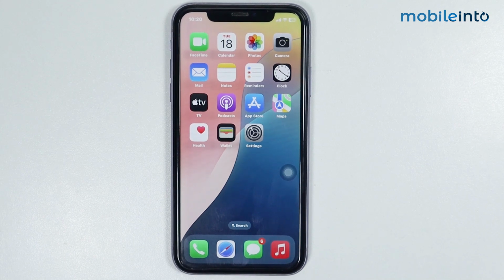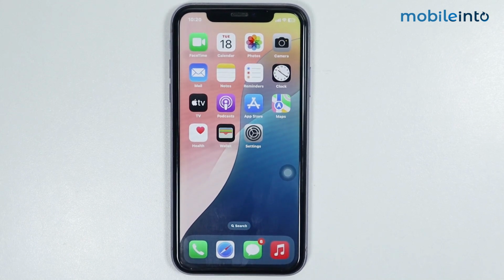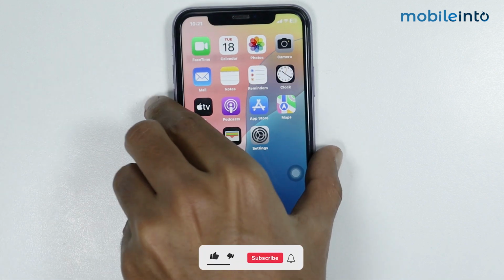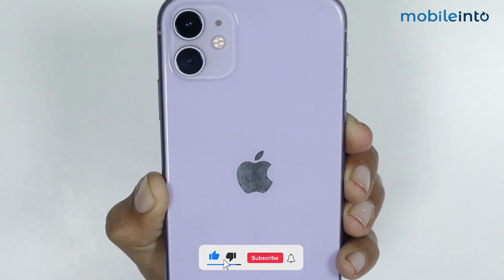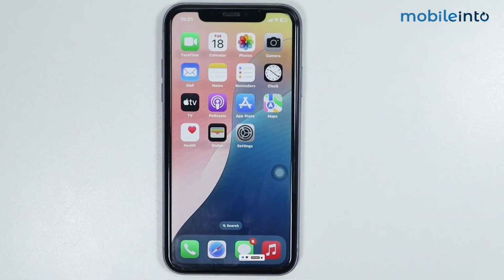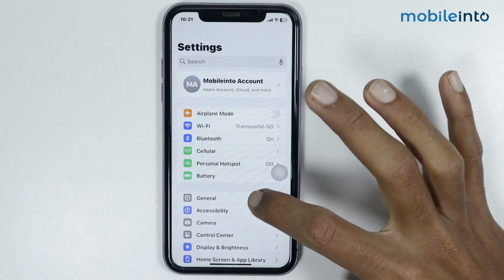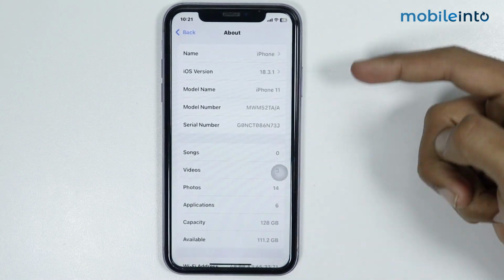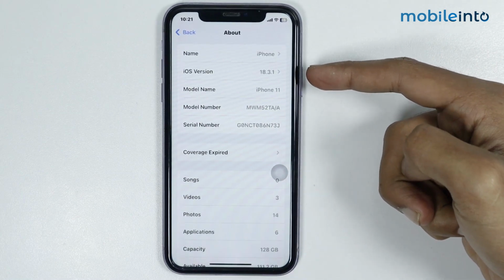Hey, what's up guys? In this video we will see how to enable or disable Face ID on your iPhone 11. Currently I'm using an iPhone 11 to record this video, and we are currently on the latest iOS version, iOS 18.3.1.